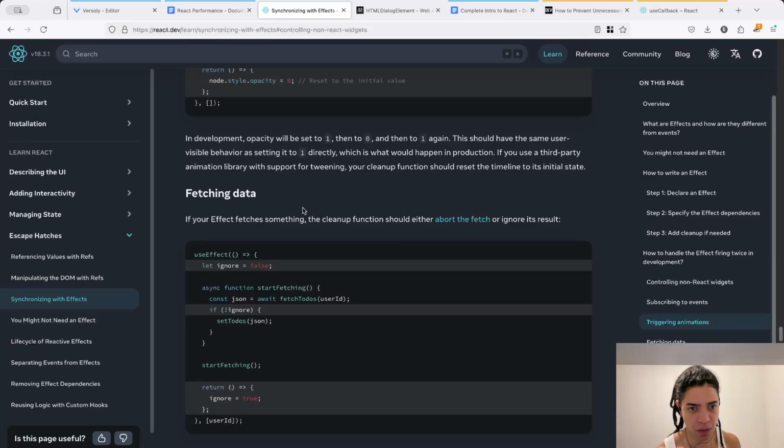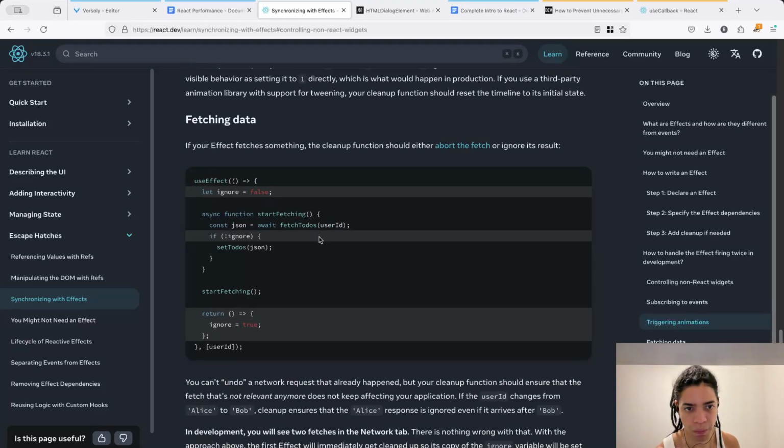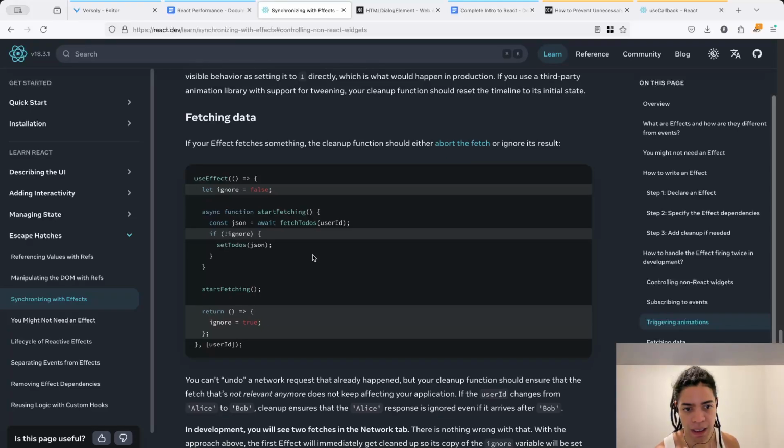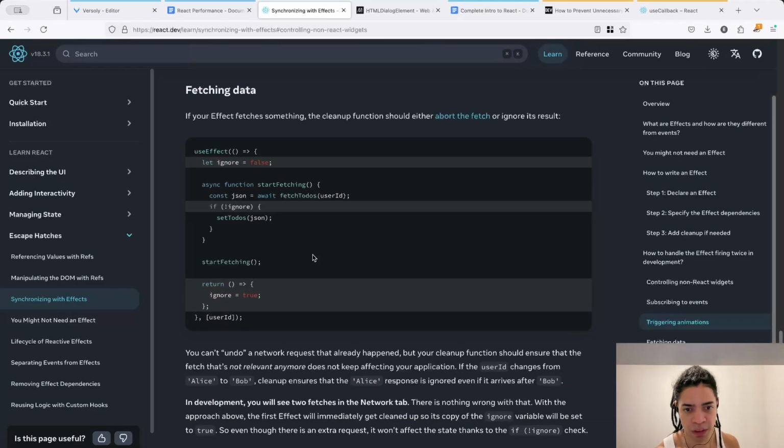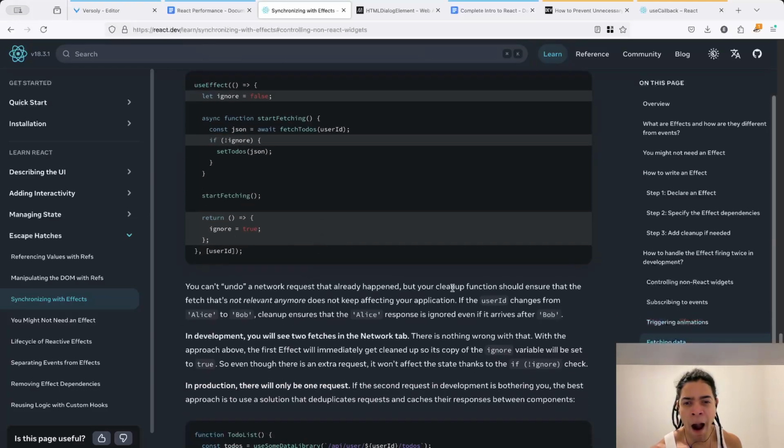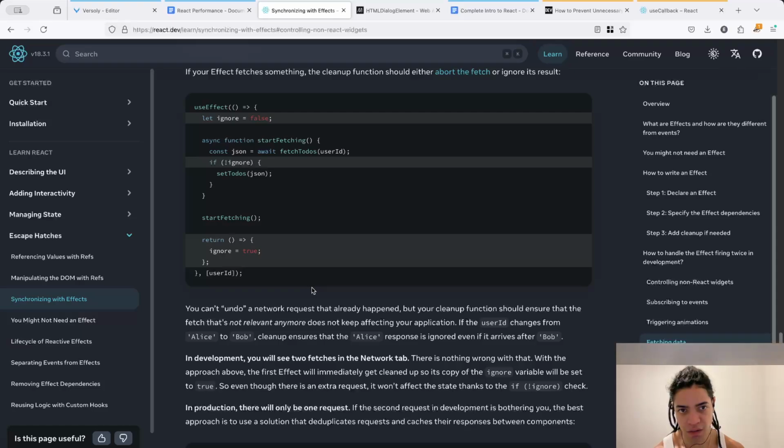something that we're quite familiar with. If your effect fetches something, the cleanup function should either abort the fetch or ignore its result. You can't undo a network request that is already happening. But your cleanup function should ensure that the fetch that's not relevant anymore does not keep affecting your application. If the user ID changes from Alice to Bob, cleanup ensures that Alice's response is ignored even if it arrives after Bob's. In development, you will see two fetches in the network tab.